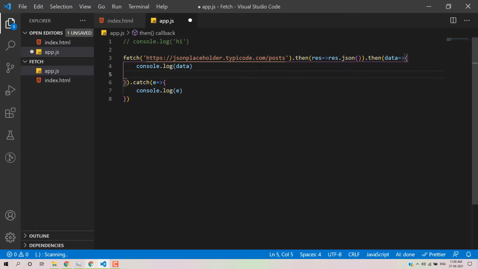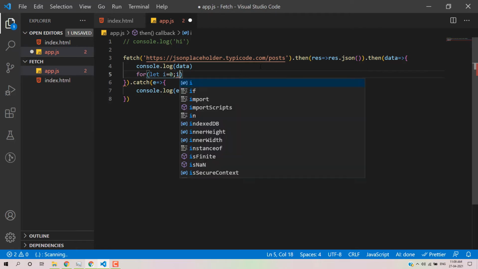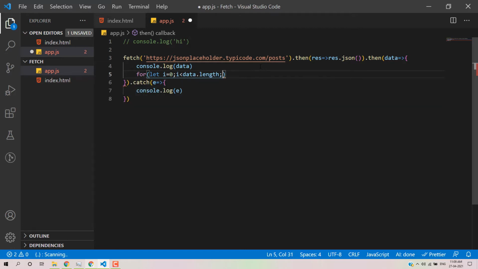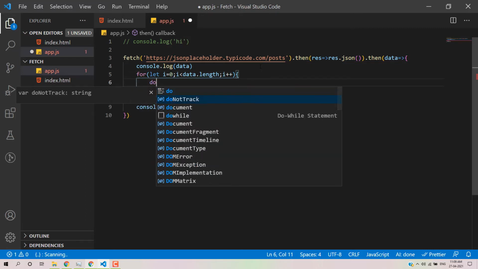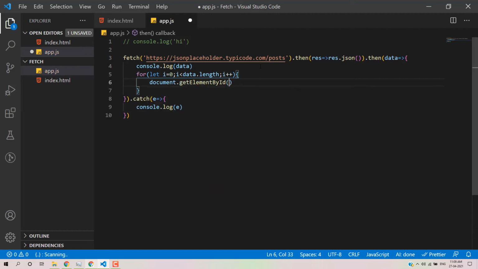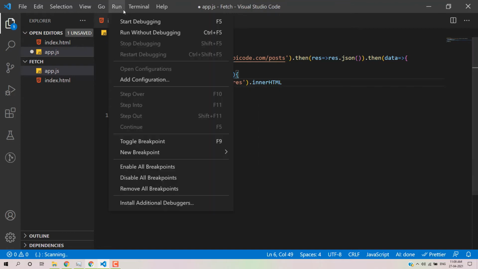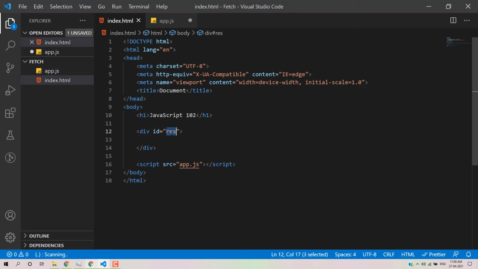Now I'm going to show you how we can implement this printing logic with the help of a for loop. So we have a for, and then we can define a variable where i is equal to 0, i less than data.length, then i plus plus, and then we need to print the data. So we'll write document.getElementById. We have the ID as result, and for printing the data in this particular div element, we have to print the data.